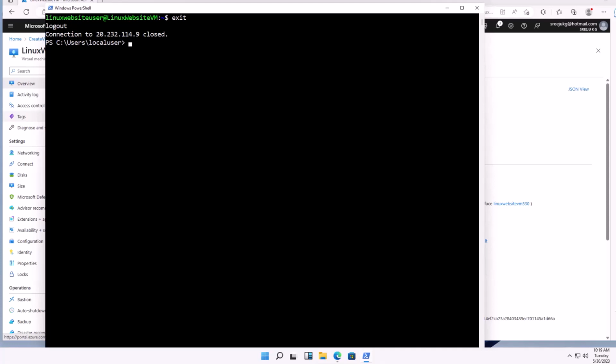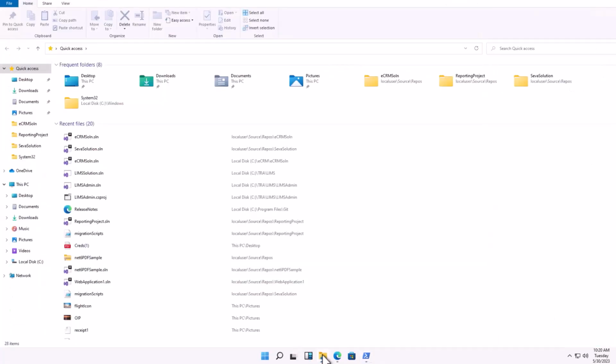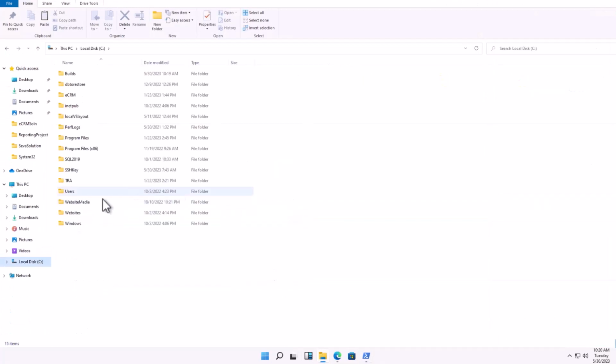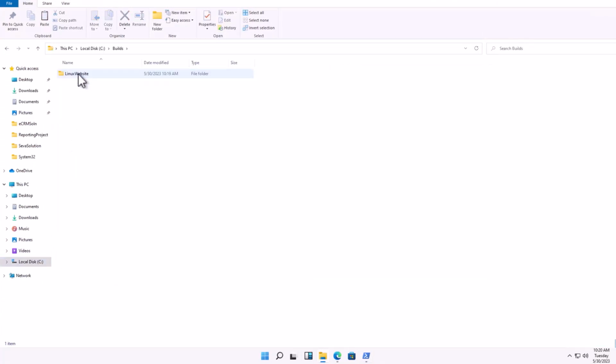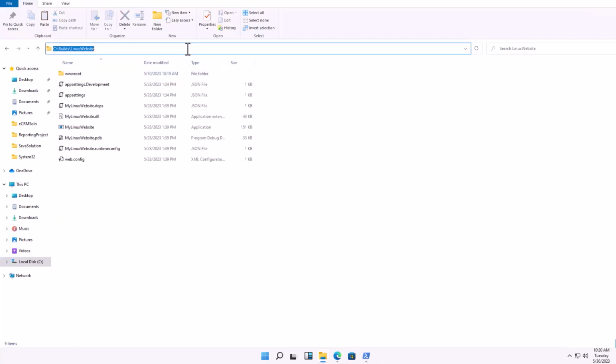So the next step is to copy the files from Windows to my Azure Linux virtual machine. So what I have done, just copied my build that we built in our earlier step. So I stored it in this location. So I just copied from my development machine to here. Now we need to move this file to the virtual machine.